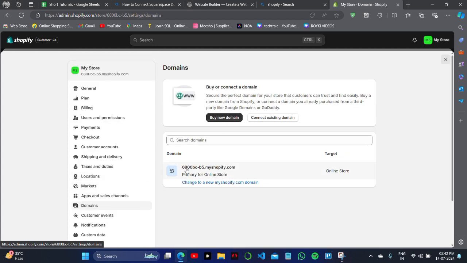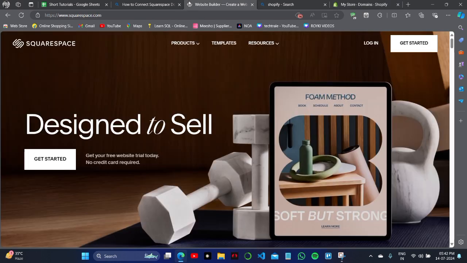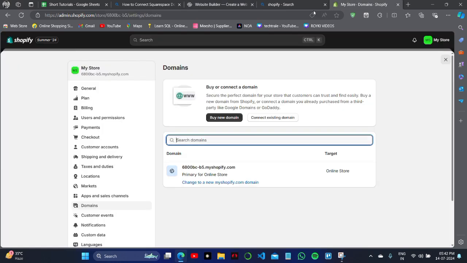Click on the domains and in the domain setting you can see there are a lot of options to search for a domain. You can search any domain from here. You can add your Squarespace domain just on this menu, and yes, you are done with it.